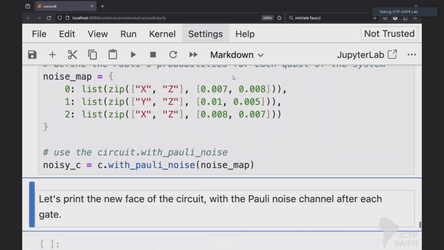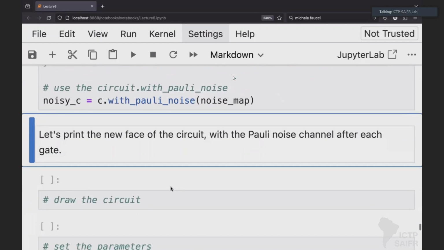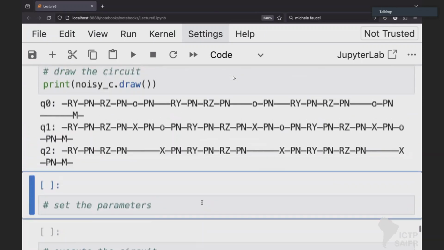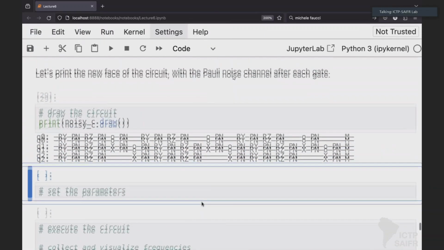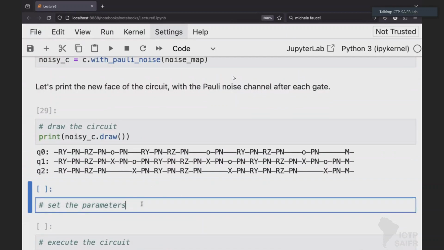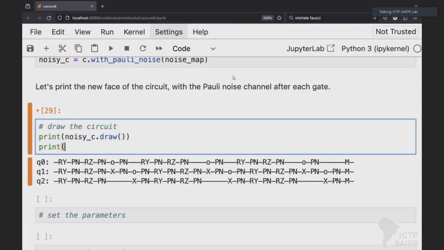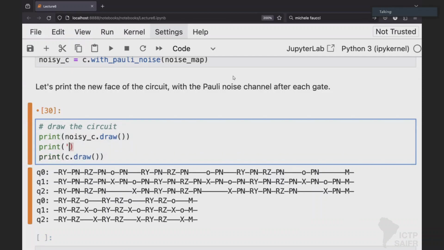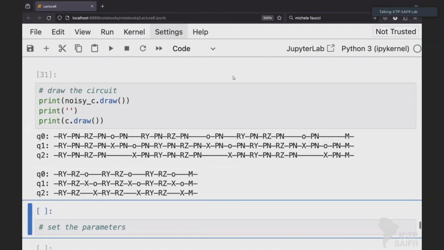In fact, if we print this new circuit, so if I do print noisy C.draw, now I have to unzoom, otherwise you cannot see it. This is the new version of our circuit. And if you compare it, so I can compare here, let me do C.draw. Let's put a print. Okay, so the first one is the new circuit with the noise model, and the second part here is our original circuit without noise.